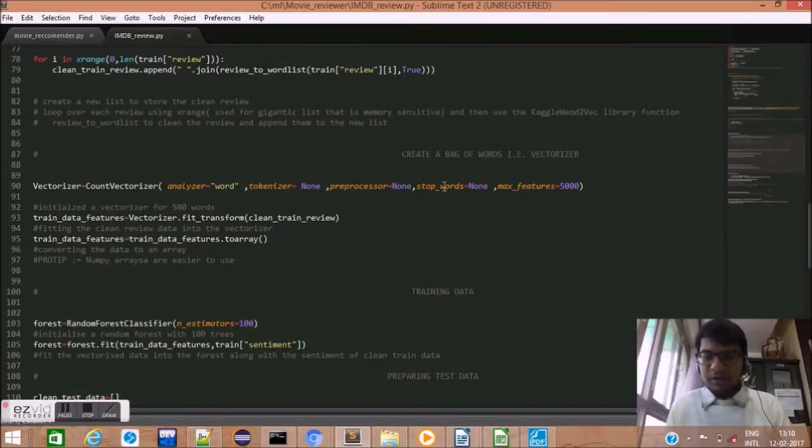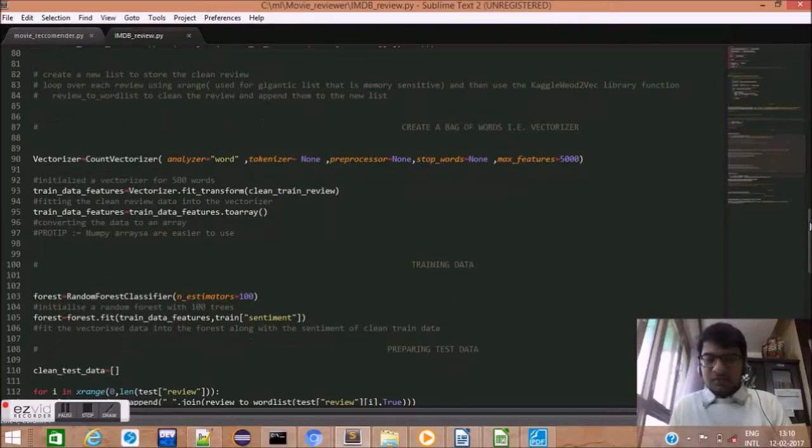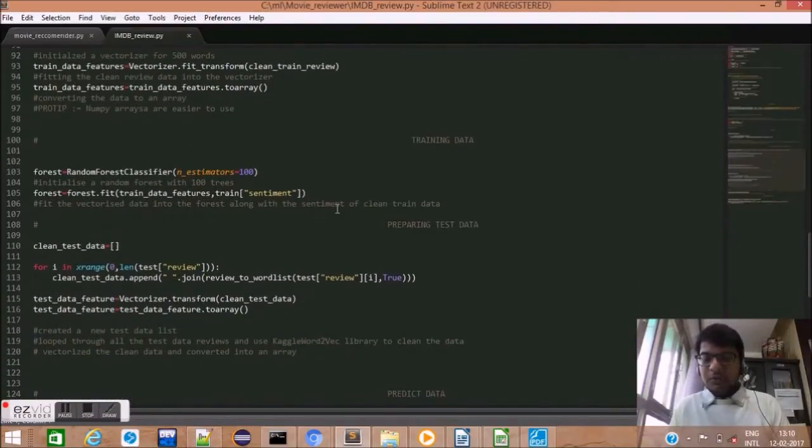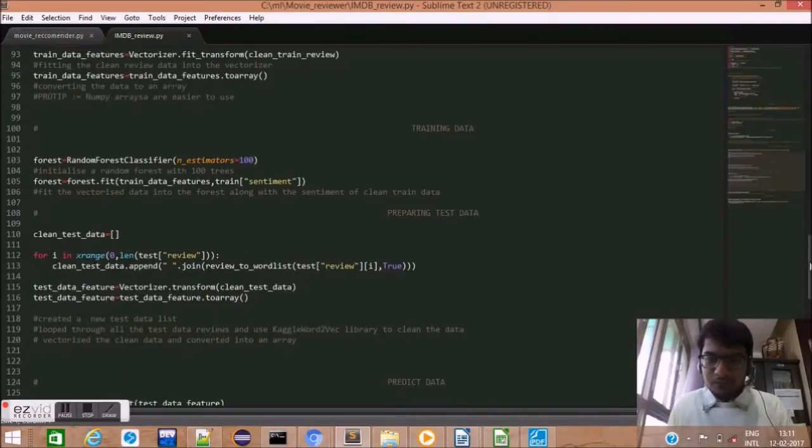Our next step is to create a bag of words, that is called a vectorizer. We first initialize the CountVectorizer with the variable vectorizer and use the method fit_transform to train the vectorizer. The next step is training the data. For this, we first initialize the random forest classifier. Then we use the fit method of forest to feed all our training data into this random forest.